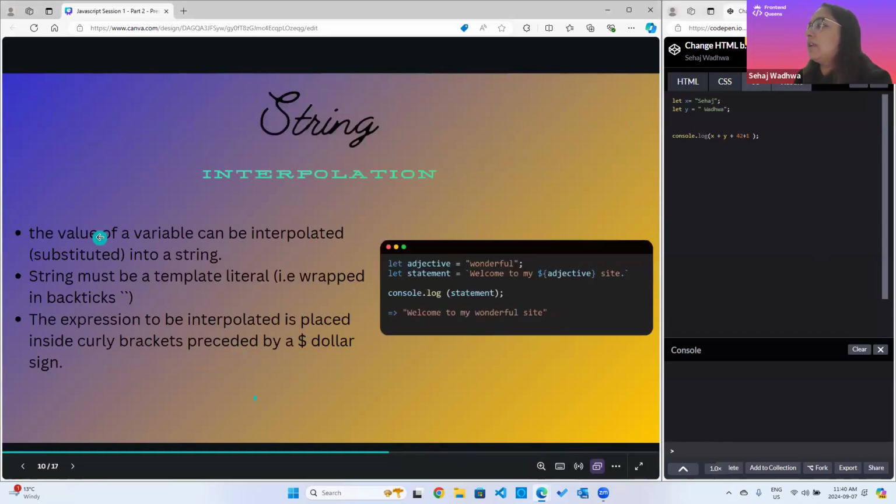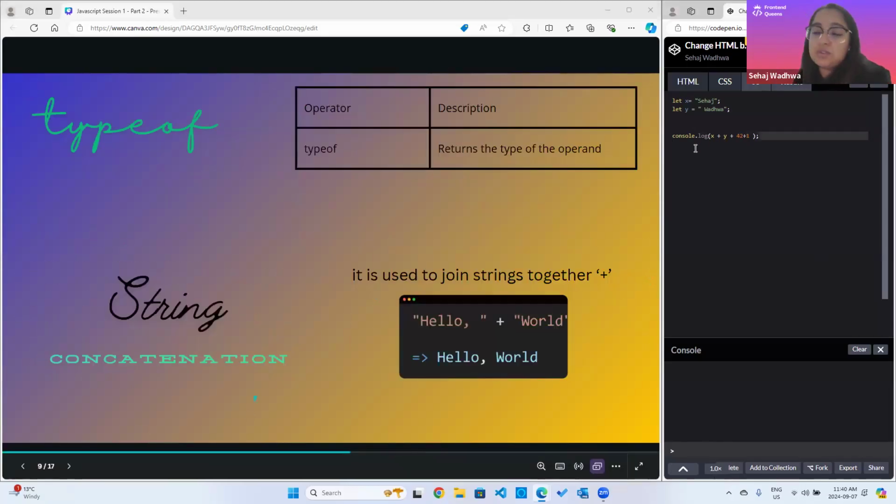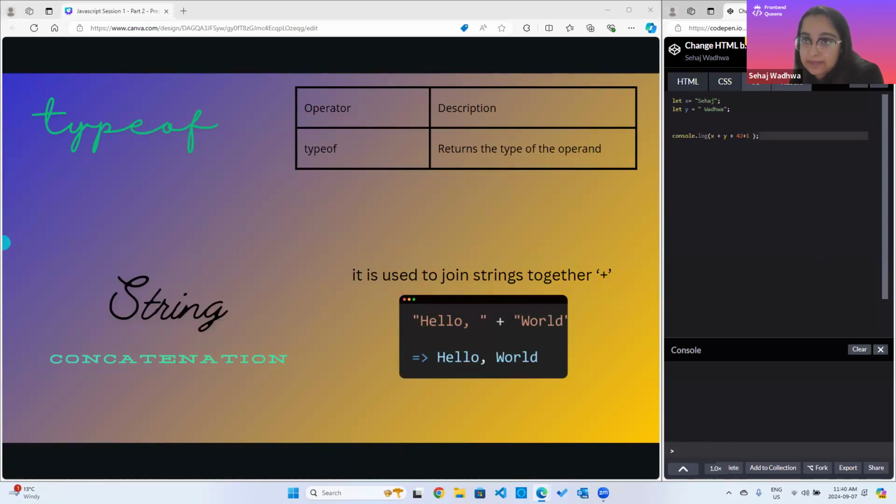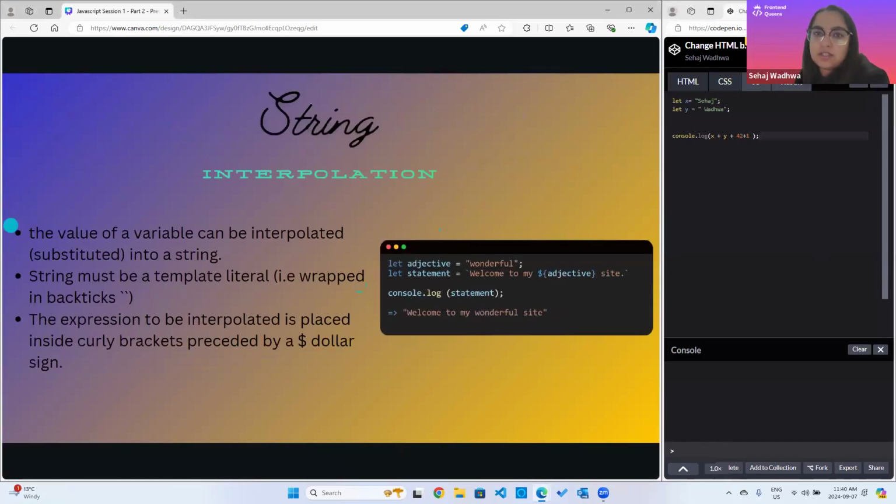We'll move forward with the interpolation. I'll come back to this, how we can use concatenate operator with string and the number as well. Then we have the string interpolation. So the value of variable or expression can be interpolated into a string. That is, it can be substituted into the string. And string must be a template literal. So that's wrapped in backticks here. The expression to be interpolated is placed inside the curly brackets preceded by a $ sign.